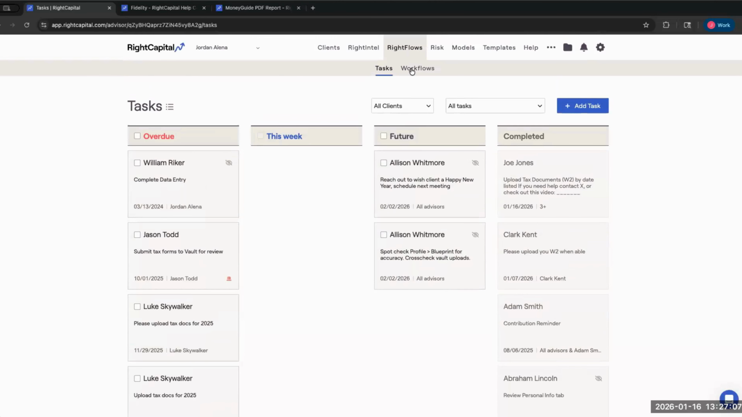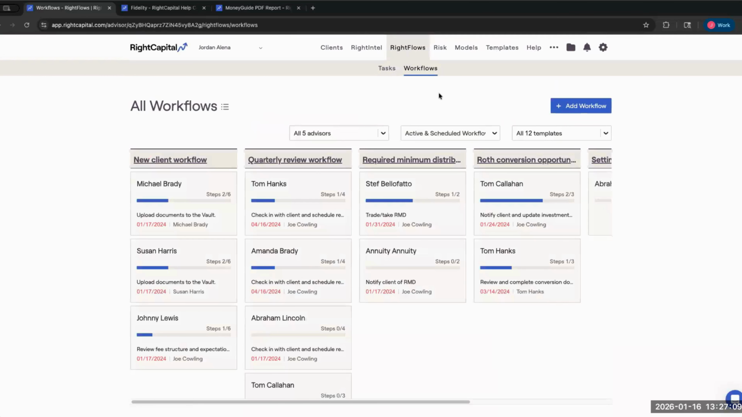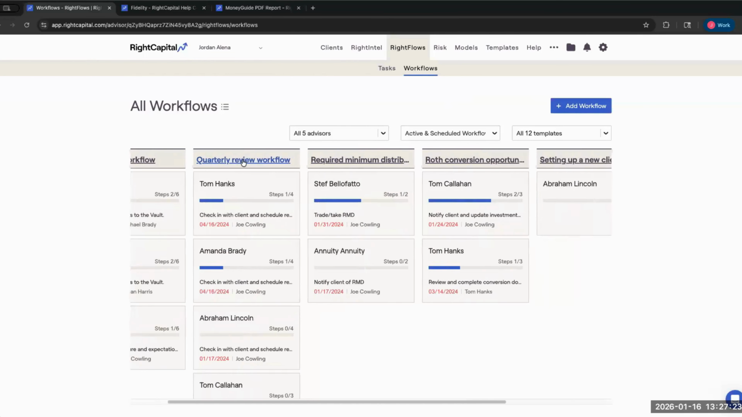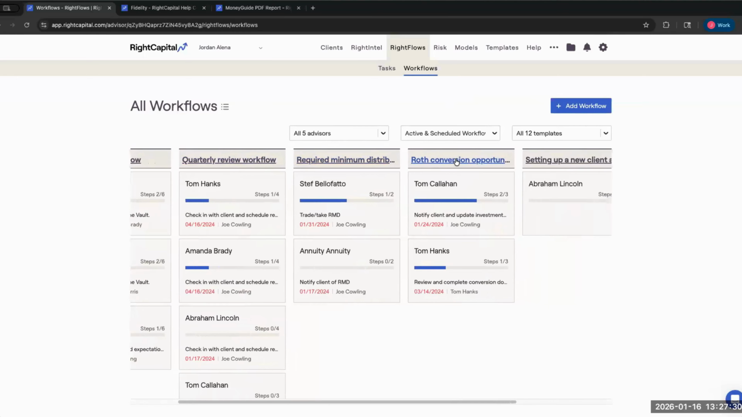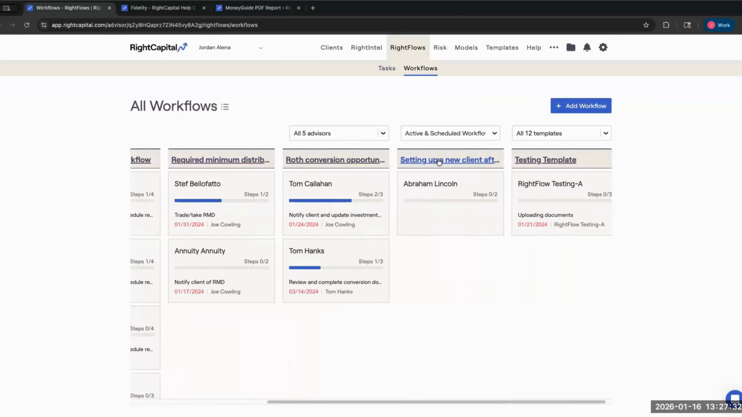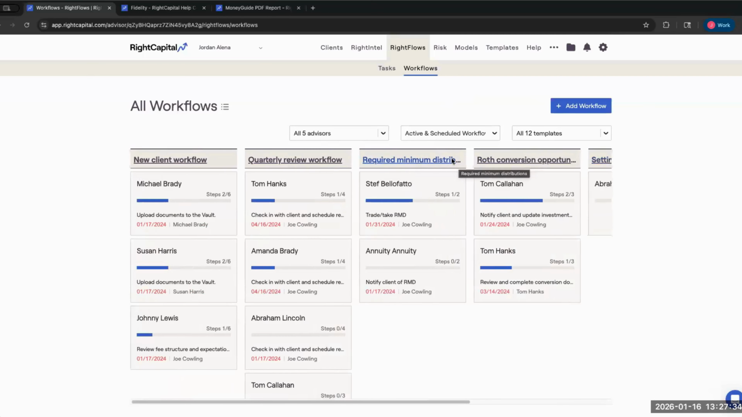However, the second point of this is that we can actually do something called workflows. Now, again, there's a lot of minutia to this. I'm not going to go into detail on every single thing that workflows can do. I'm just going to hit the important points for onboarding, because there's a lot of stuff you can do with this. You can see there's a lot of different workflows on here, things like quarterly reviews, stuff pertaining to RMDs, Roth conversions, all sorts of things like that. But there is one in this case for setting up a new client. So how does this work?